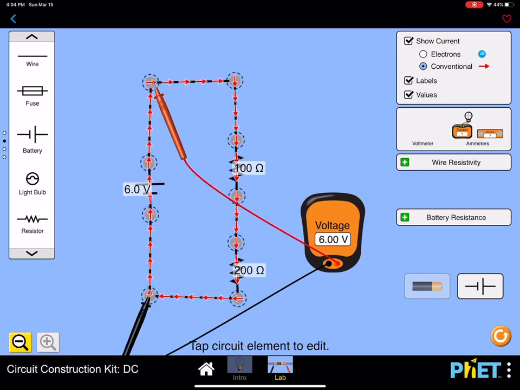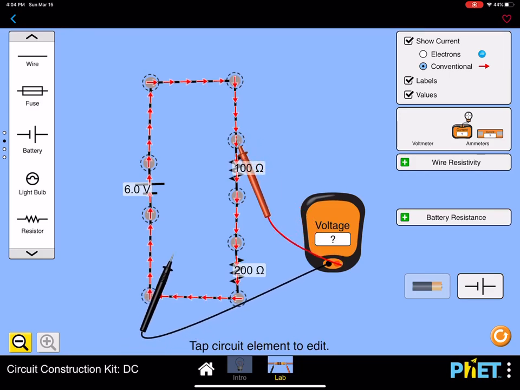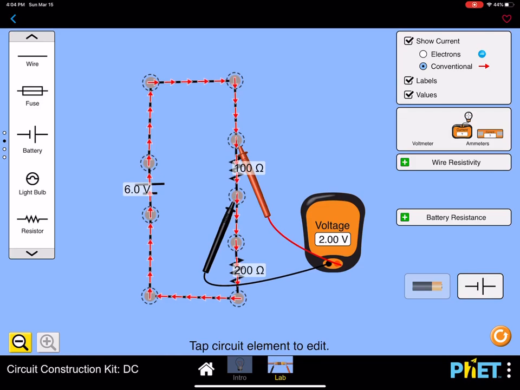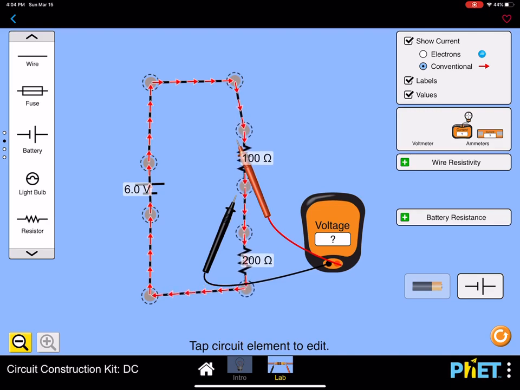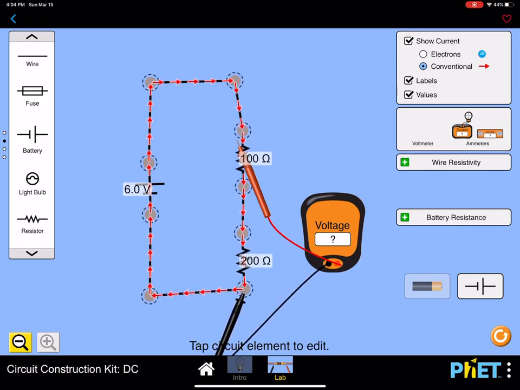Great. Let's look at the 100 ohm resistor. Put the red up on there, put the black here. See, on the 100 ohm resistor, I've measured 2 volts voltage drop. Let's put the probe here on the 200 ohm. Now we're going to measure across the 200 ohm resistor, measuring 4 volt drop across it. Perfect. Beautiful.